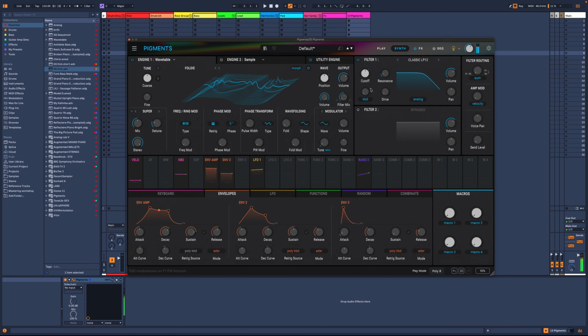Let's add a little bit of resonance, a little bit of keyboard tracking, so the higher keys will play, the more open the filter will be. Let's drive a little bit. Already sounds nice. Perfect. Now let's add something random.